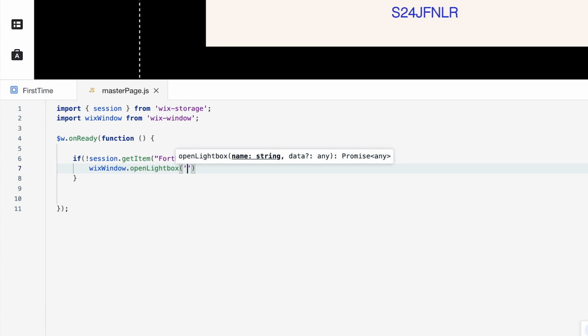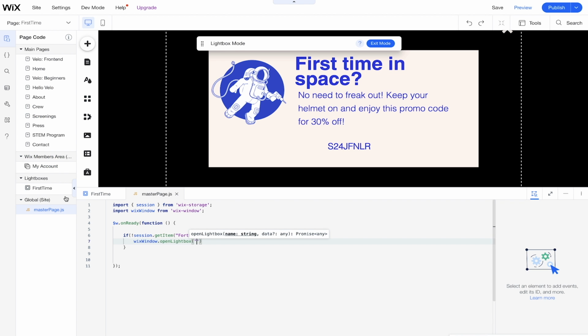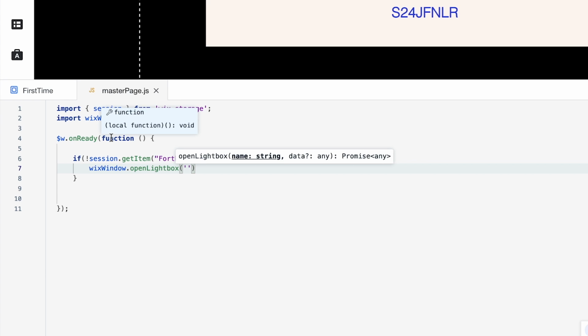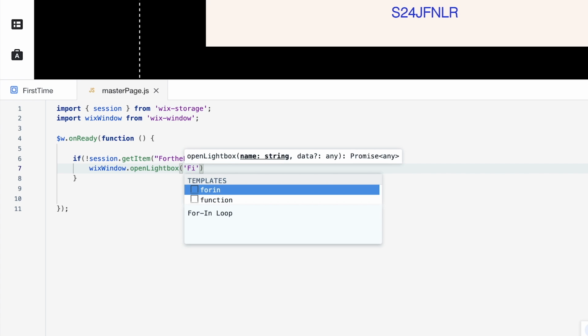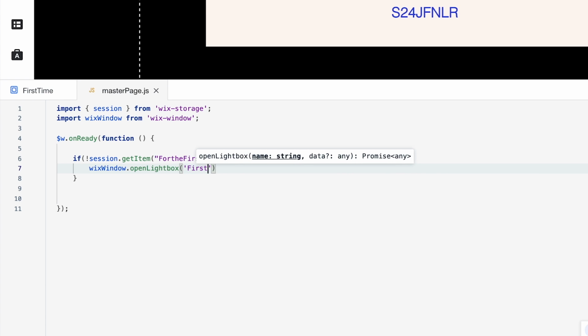And remember from the last lesson, the Lightbox name has to be exactly what you have typed on the Velo sidebar that you can see here. All right. So my Lightbox is named first time. Let's put this in a string because that's the data type that it's accepting. And we're going to type in the name exactly the way that we have it. So first time.